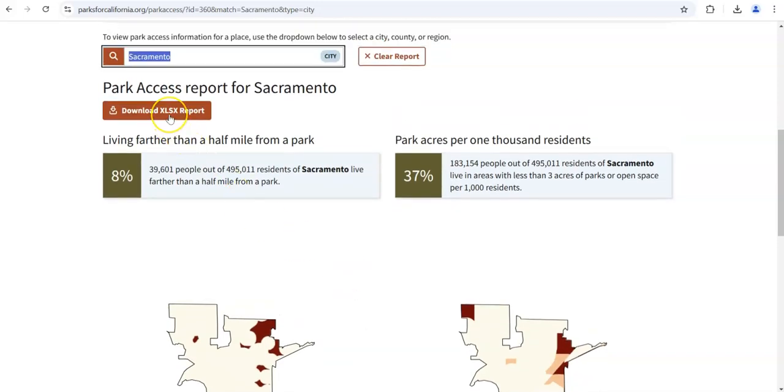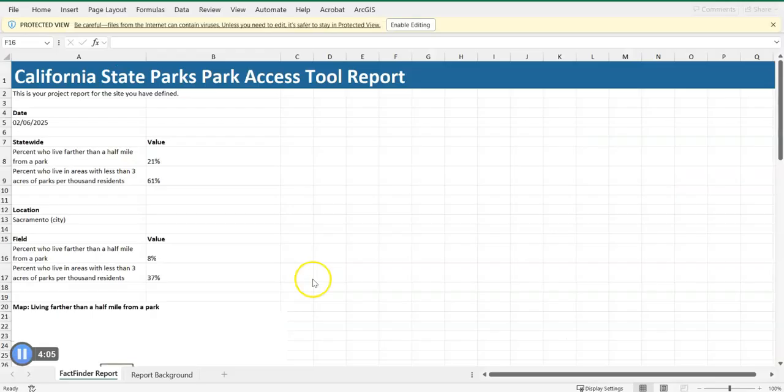Then same thing, you'll be clicking this Download XLSX report to download this report onto your computer. This is what the Park Access Tool report looks like once you've downloaded it and opened it on your computer. As with the Community FactFinder report, you will pull the numbers from the Park Access Tool report for project selection criteria 4, 2, A, and B.